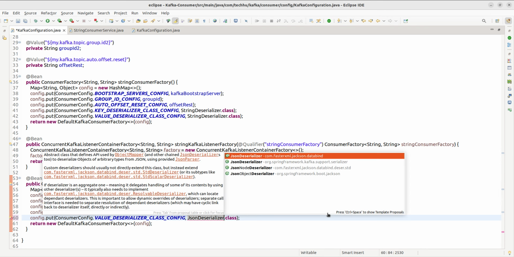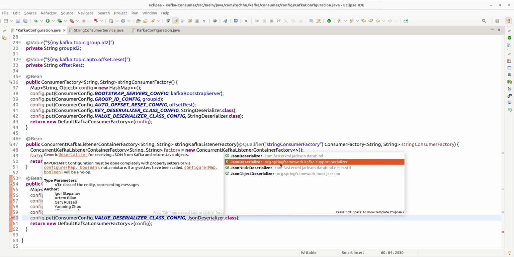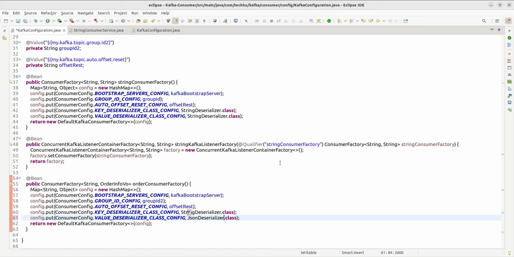Where is this JsonDeserializer? You have to import this carefully, because this JsonDeserializer is available under two packages. One is com.fasterxml, you should not use this one. It should always be from org.springframework.kafka.support.serializer. So JsonDeserializer, it's okay to have. Is it enough? Not okay.